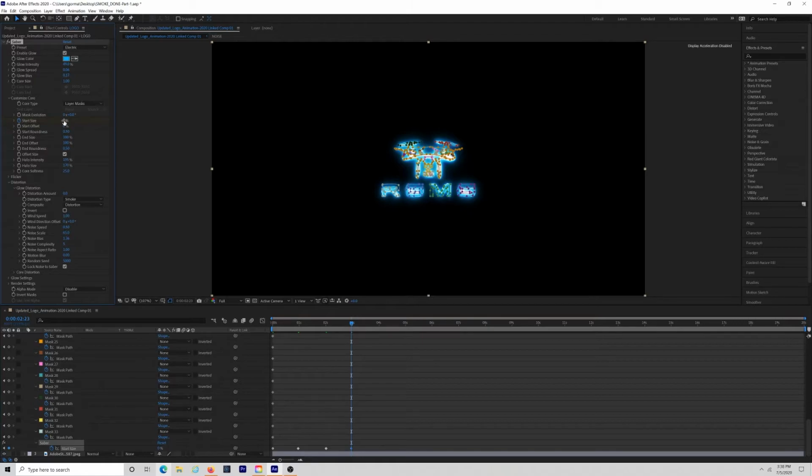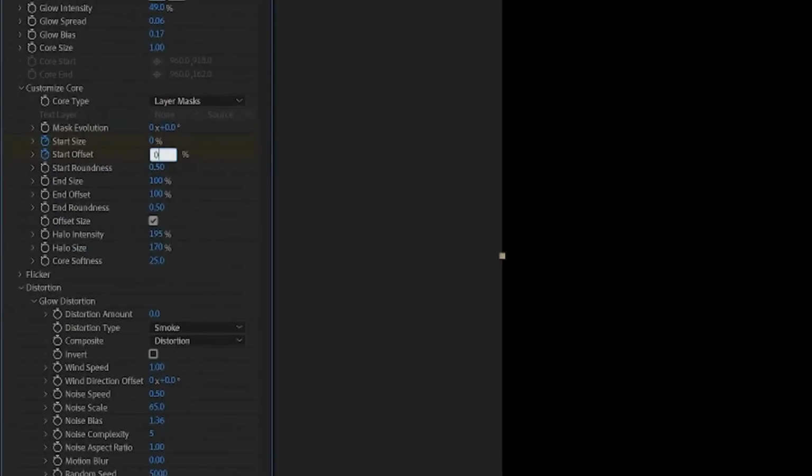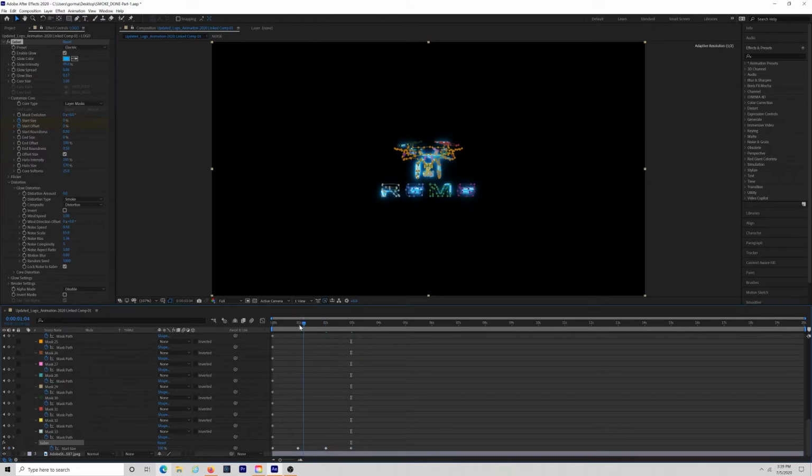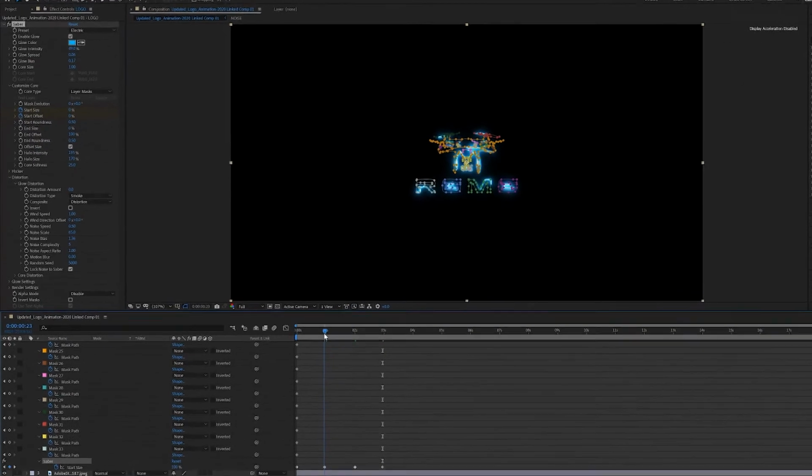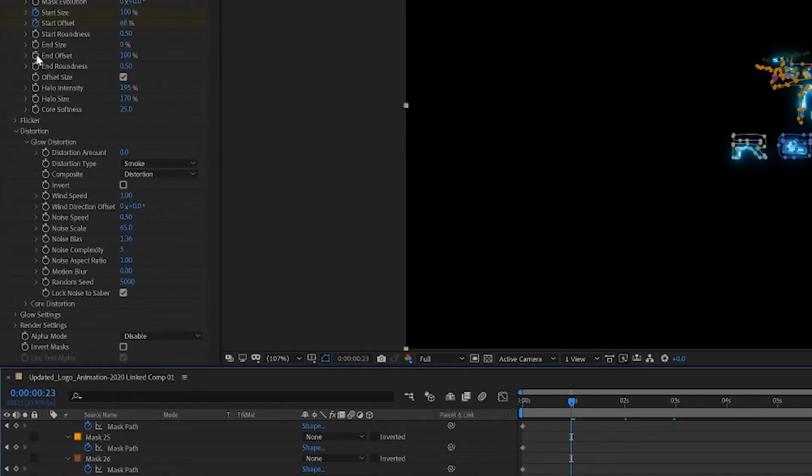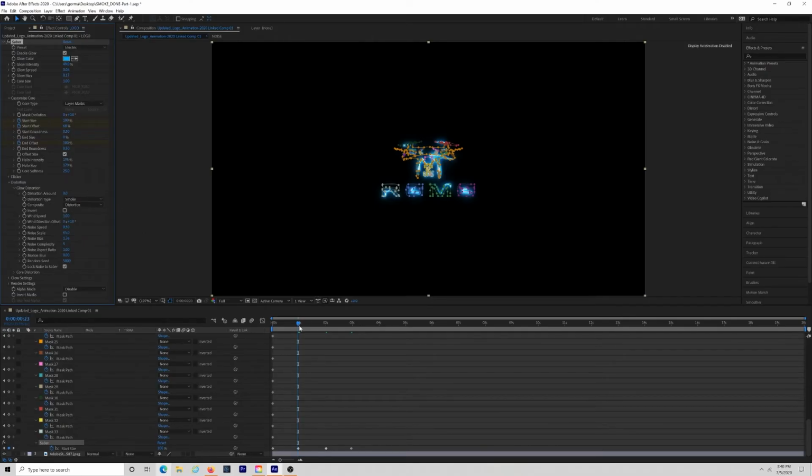Now at the beginning of the timeline, create a keyframe for start offset and change the value to 100%. Now at 3 seconds, change the start offset value to 0% and change the end size value to 0%. Go back to 1 second and create a keyframe for end offset. At 4 seconds, change the end offset value to 0%.